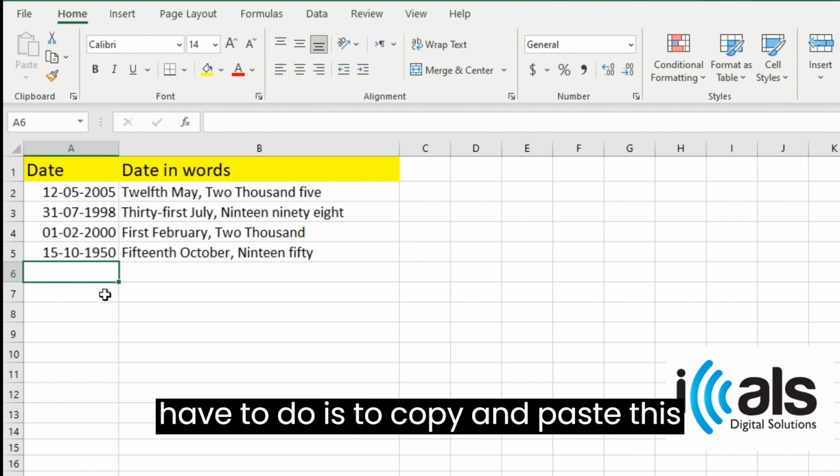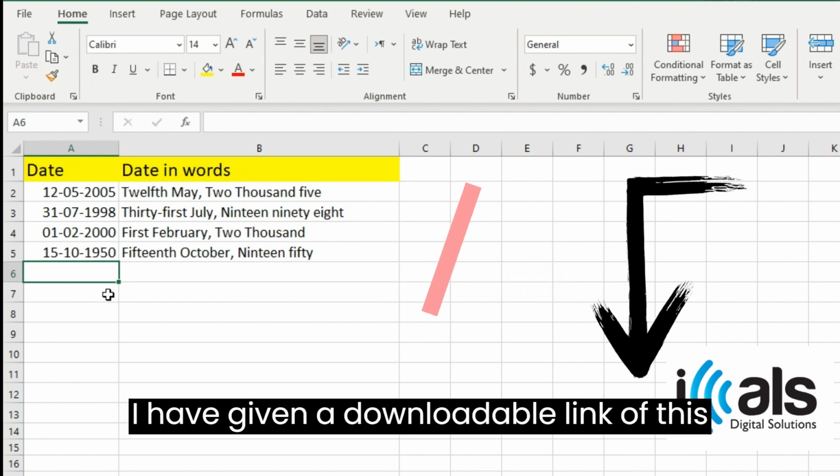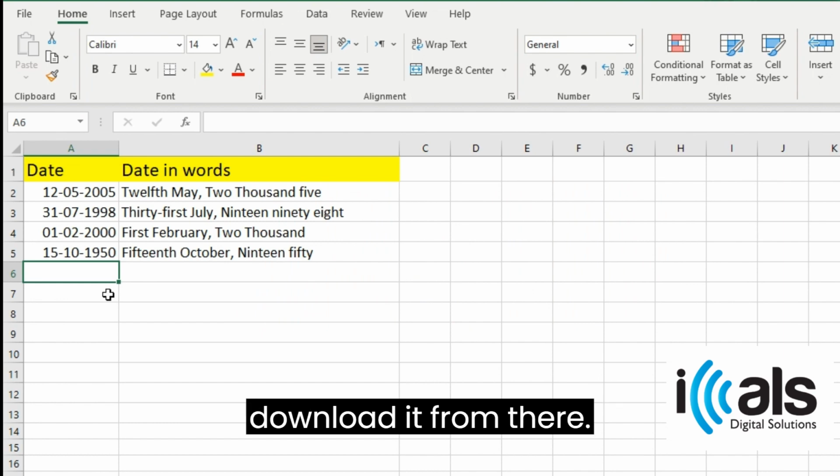All you have to do is to copy and paste this formula. I have given this formula in the first comment. I have given a downloadable link of this work file in the description. You can download it from there.